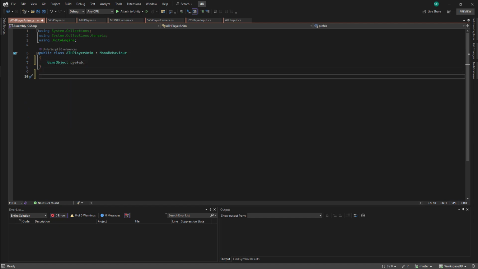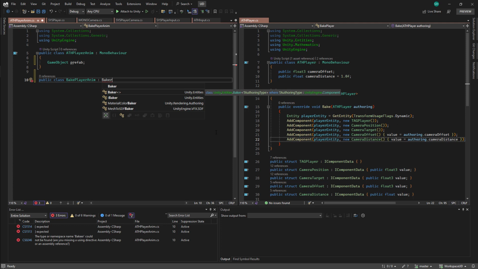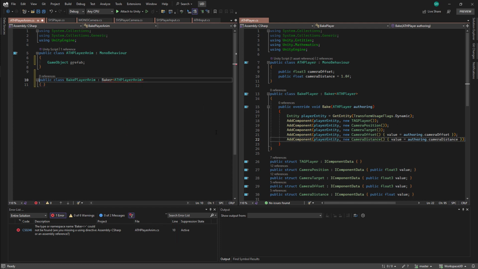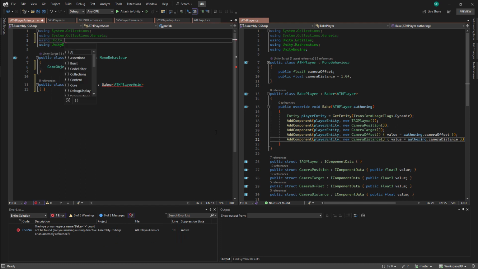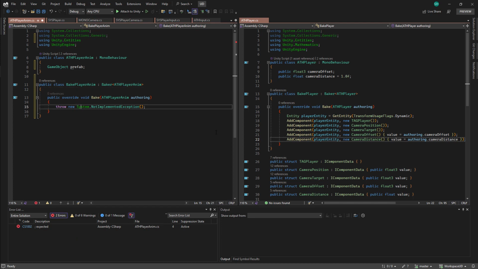In order to attach this to my entities, I'll need a baker class. This will be public class BakePlayerAnim. This will inherit from Baker, and we're going to bake the AuthPlayerAnim class. We'll need to specify that we're using the entity library, so this will be using Unity.Entities. I can then implement my overrides. I'll remove the exceptions.